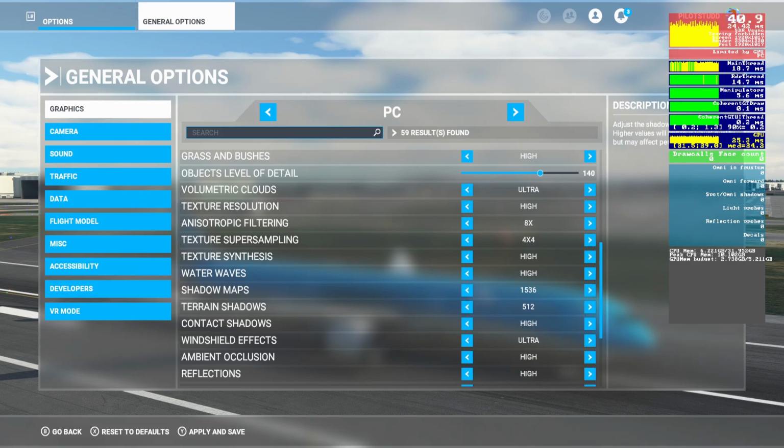Yes, shadows do have a massive impact on the graphics, so put them as high as you can, but they also do have a massive impact on FPS. So once again, striking the balance, I go for high settings, but just remember these do have a big FPS impact. Same with contact shadows, I keep it at high.